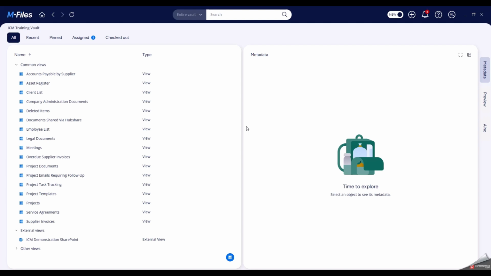M-Files features a number of different methods to help users find documents quickly and easily. Keyword searching is often the quickest method, but another popular way of locating documents in M-Files is through dynamic views, or views for short. Dynamic views are essentially filter-based shortcuts through to particular documents that meet our filter criteria. Let's look at some examples.